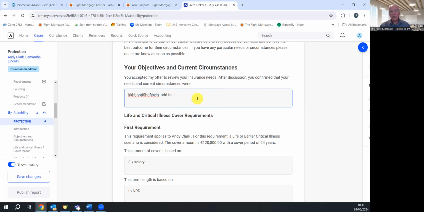So you can add to it here. You can amend it here, but why type things twice? So you can do it all in the fact find. You can do it all here. You can do some of it in the fact find and then top it up here, or you can amend whatever you've done. So really, really flexible.